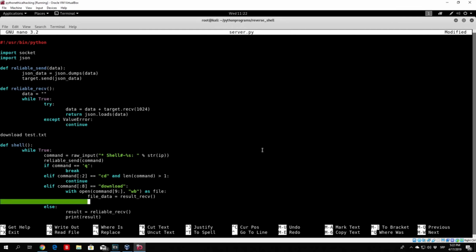And then what we want to do is write to this file that we opened right here, which is saved on our Kali Linux machine. So file.write, and in file.write we need to write this data that we received. In the case of this file being a text file, we can simply specify here file data.